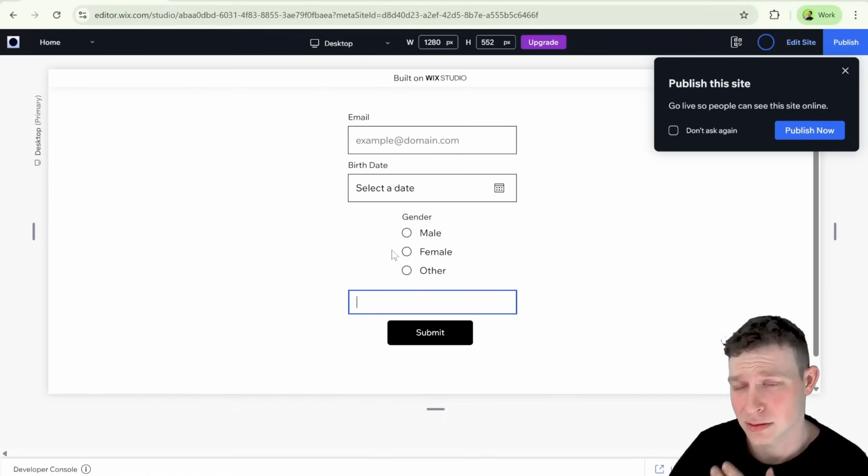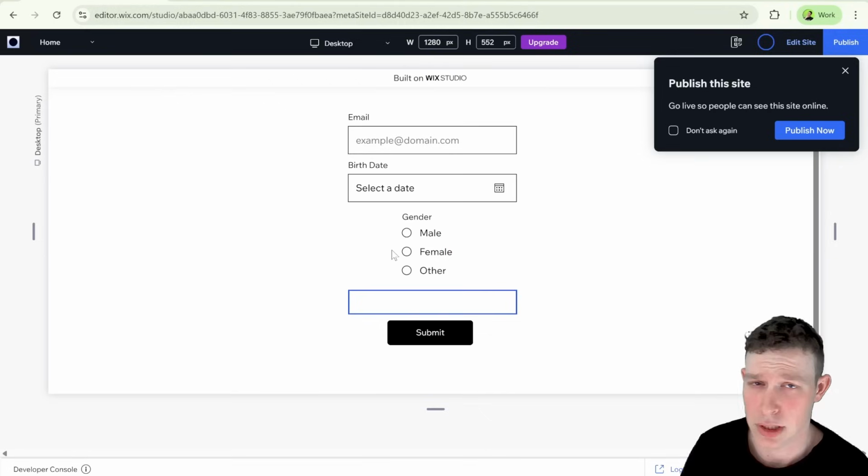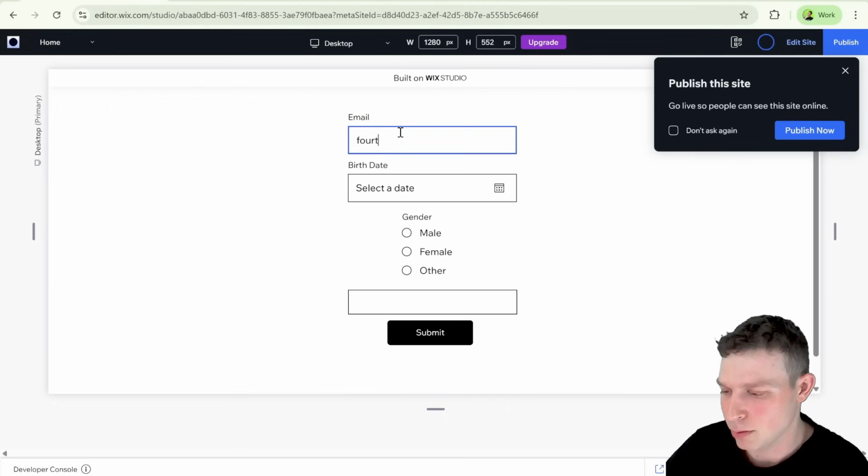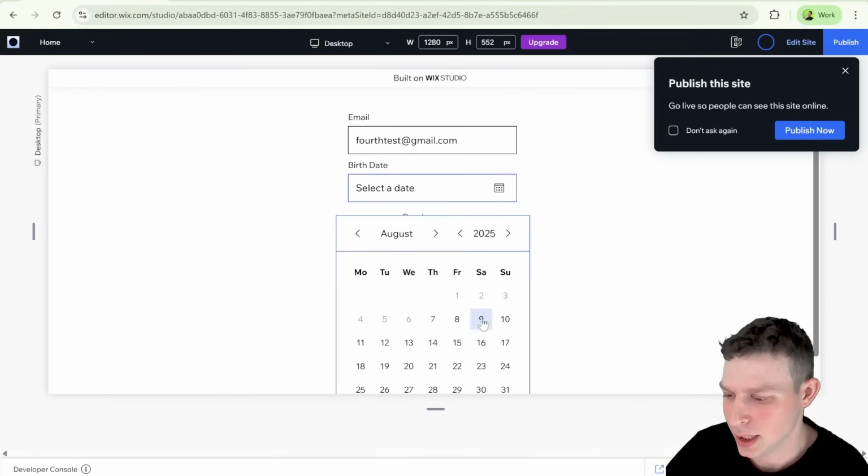If you wanted to use code for your entire form submission and use Wix data queries and stuff like that, then you would have a lot more control. But as far as low-code solutions go, I think this is where we're going to be hitting a limit. Let's just double check and make sure that everything is still working. So this is going to be our fourth test at gmail.com. Select a birth date.